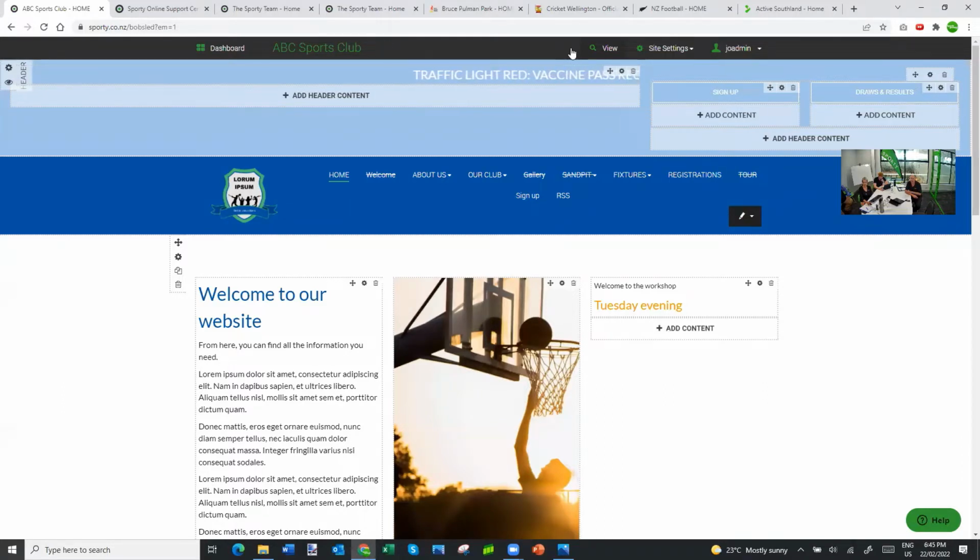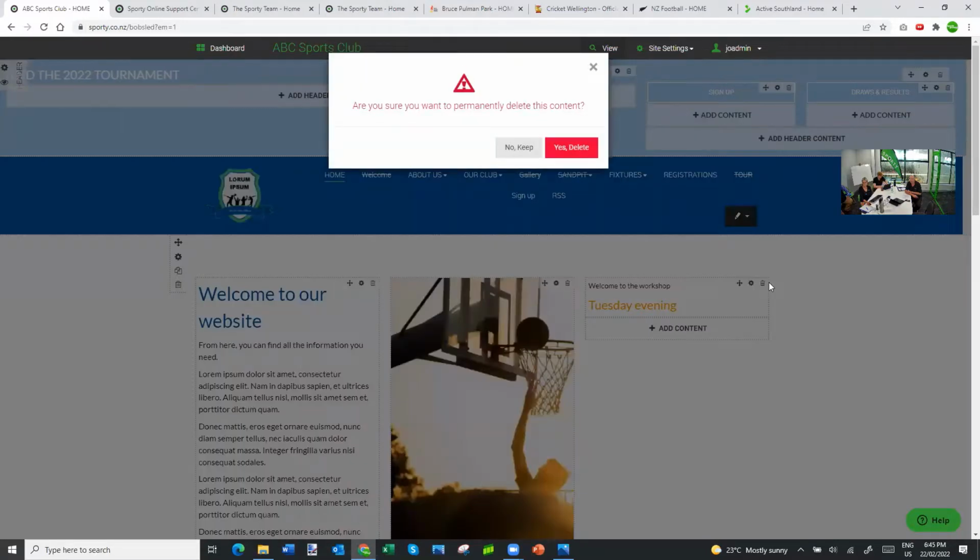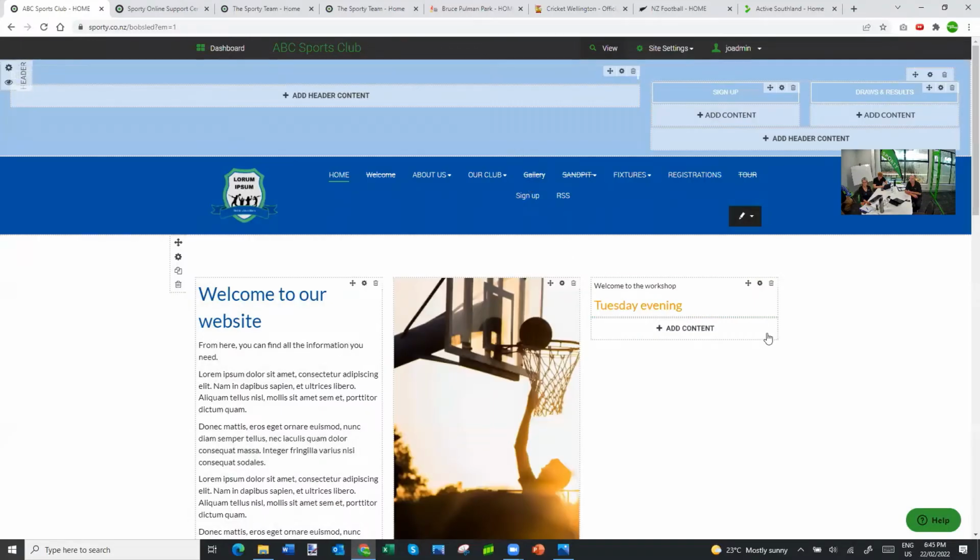While we're talking about the content blocks, I'm just going to talk a little bit more around the other icons. Within each of these widgets, we've got a couple of different things. We've got a delete trash can. So we may as well click that, Joe, and it's going to give us the opportunity to delete the content or to keep it.